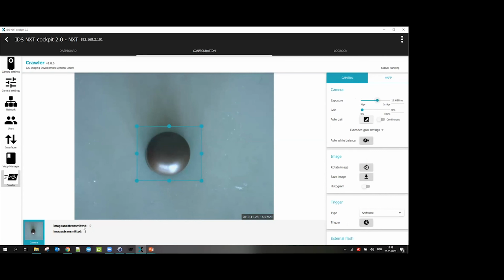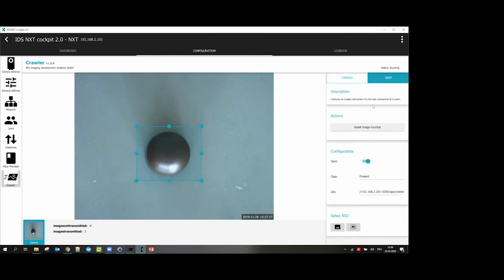And as you can see, the image transmitted number increases every time I acquire an image. So now I have an image of the present, which is also often good to know, is to have an image of the background.